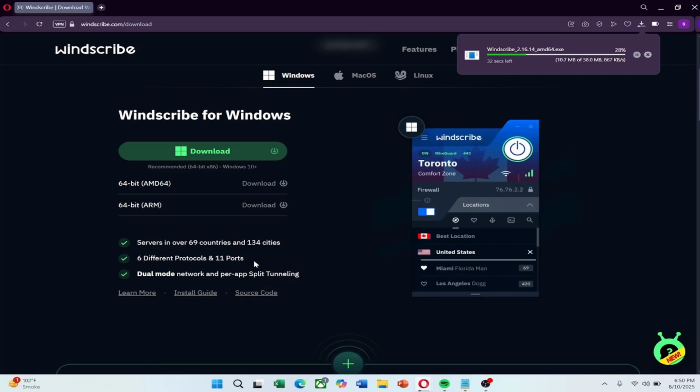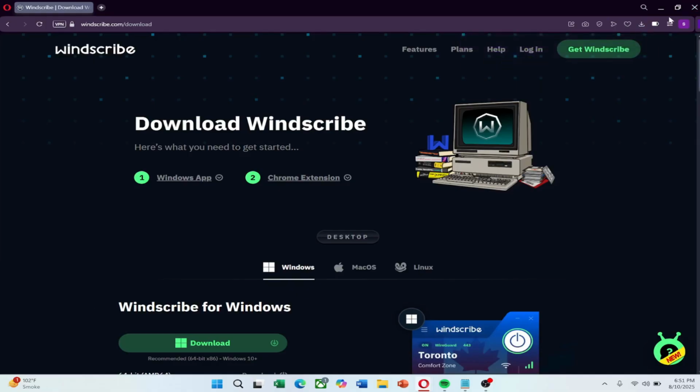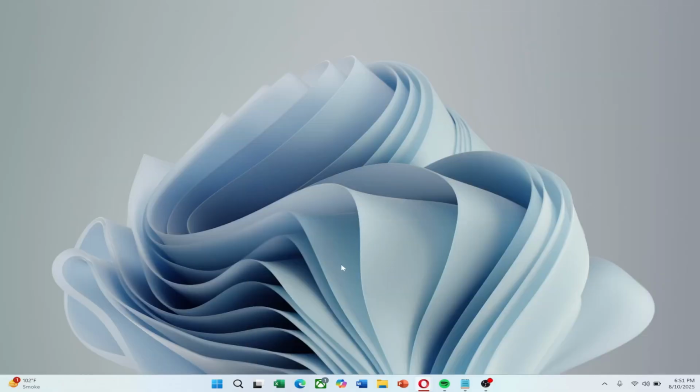When the download finishes, open your Downloads folder. Find the file you just downloaded. It will usually have a name like windscribesetup.exe. Double-click on it to start the installation process. If Windows asks for permission to make changes to your device, click Yes.